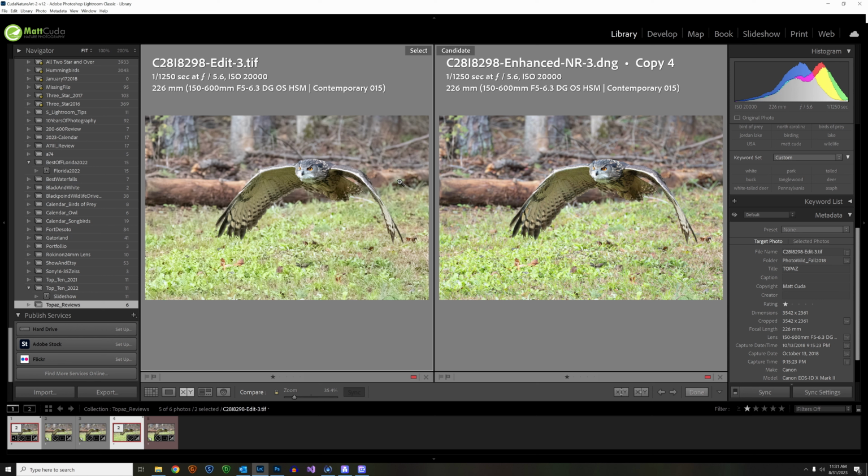Let me know what you guys think. Let me know what you think of Lightroom in this scenario. I love Lightroom, but I just am not thrilled about this denoise plugin.